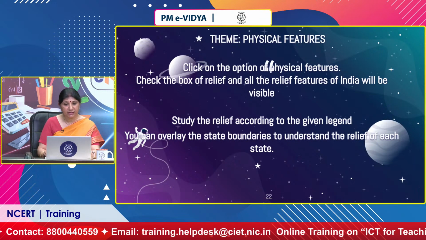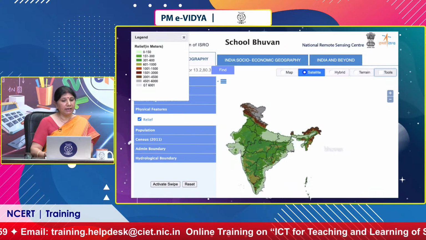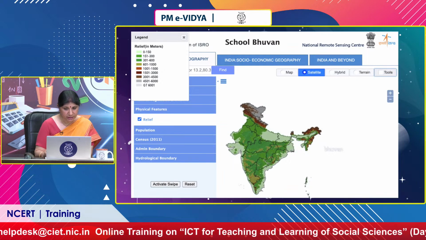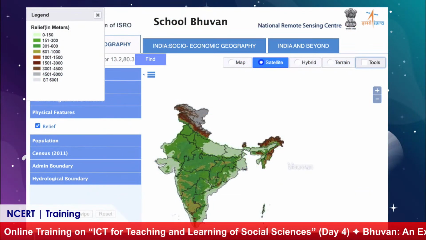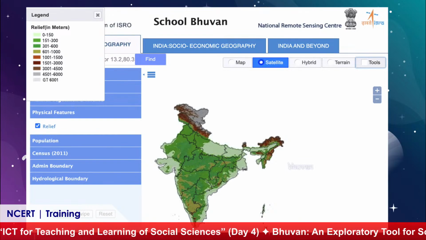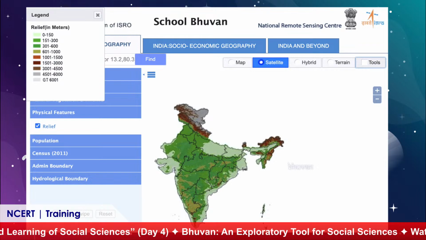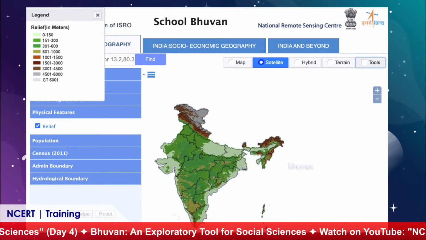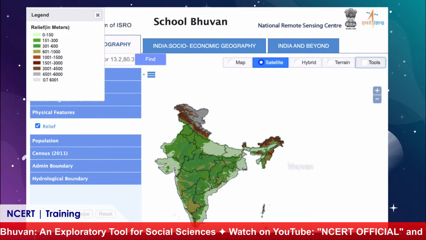Now we will see different physical features. Here you can see the relief. On the relief features, all the state boundaries are also marked. In the legend you can see that according to the color, you can tell what type of relief or terrain is available. You can see the difference between Gujarat, Uttar Pradesh, Kerala, Jammu Kashmir and Arunachal. And what does this red signify? Red means height, altitude.